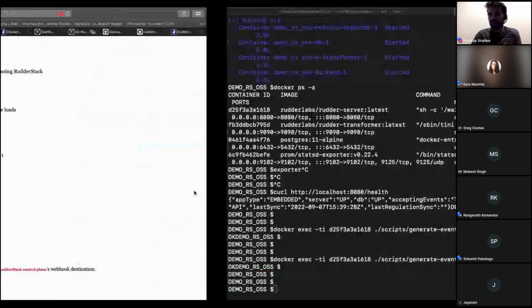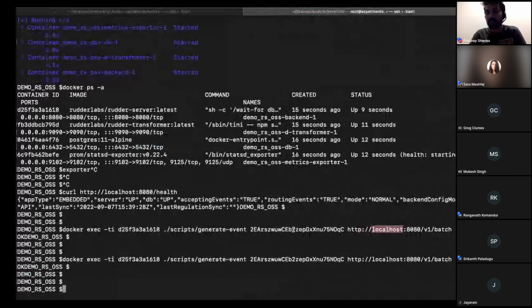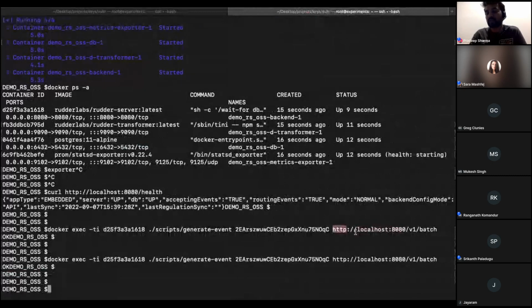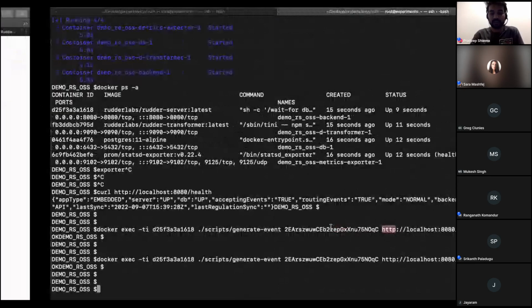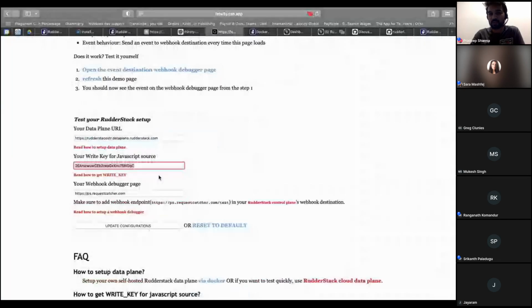So right now I was using this localhost, but when you want to use it in the real world, you would want to have some domain and host it on SSL, on HTTPS. So you will have, let's say, https://your-data-plane.yourdomain.com, something like this. You put your data plane URL here, and once you do that, you also input your write key for the JavaScript source.